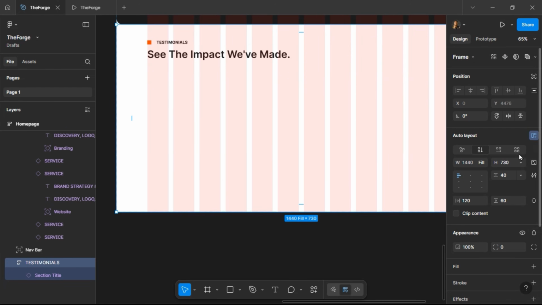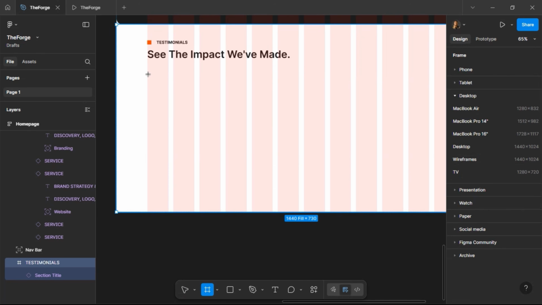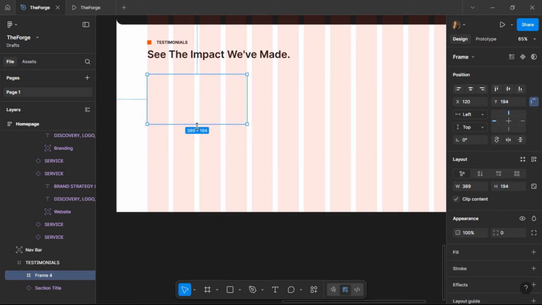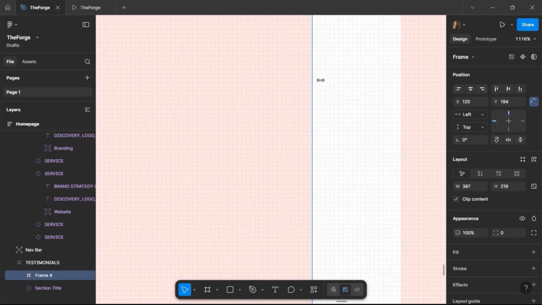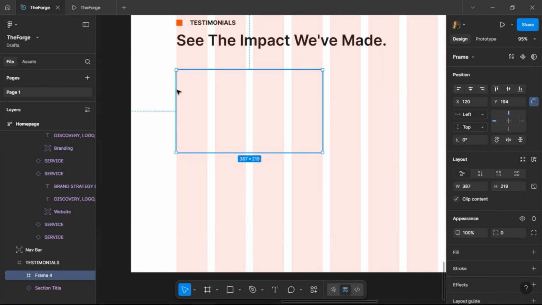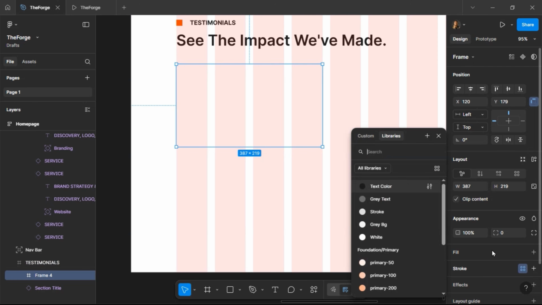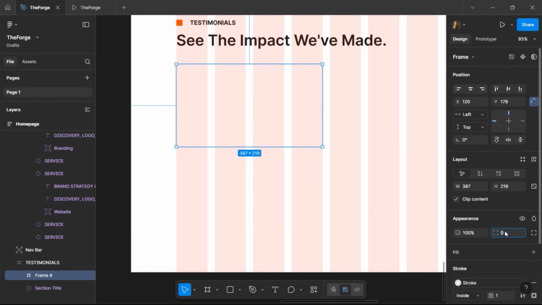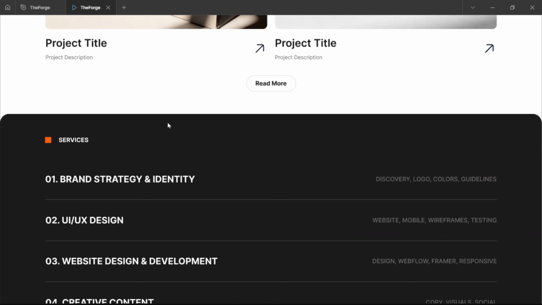So I'm going to remove the auto layout. Then I'm going to create this frame here, and make sure this works with the grid that we have actually created. Alright, so I'm just going to make sure this is following the grid, and this is like 40. And then I'm going to add like strokes to this, and then give it like corner radius of 12. So let's see how that looks. Okay, this is how it looks.